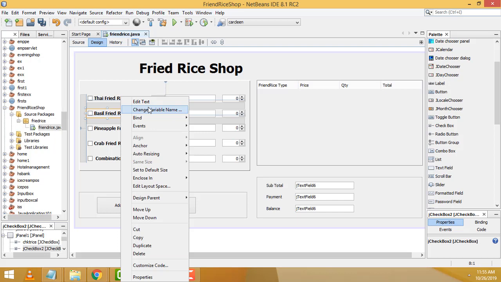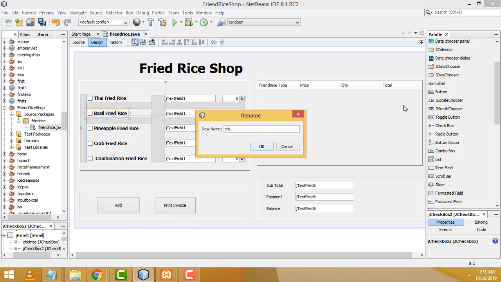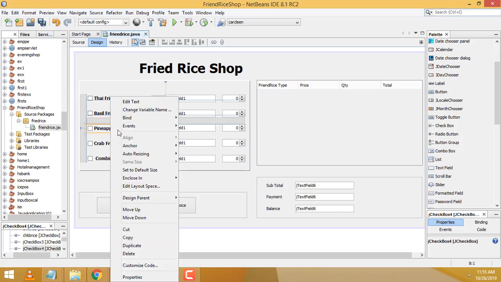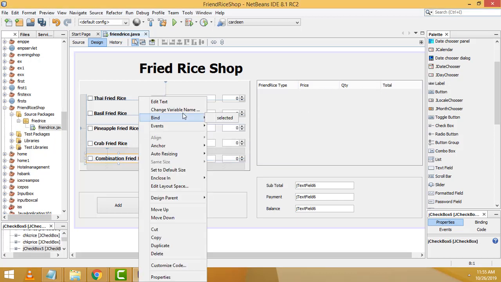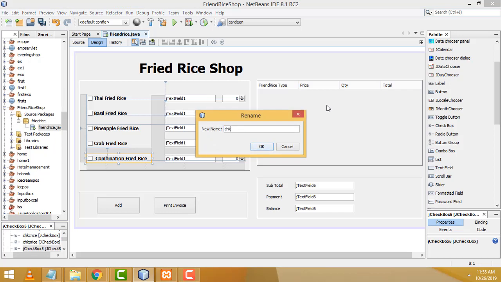This one we have to change as chk, this is a checkbox. B rice. This one you have to change as CHK P rice. This one CHK C rice. So here you have to change it as CHK C O rice, because we have these two C, they will be the same name, so we have to see how you are putting it.